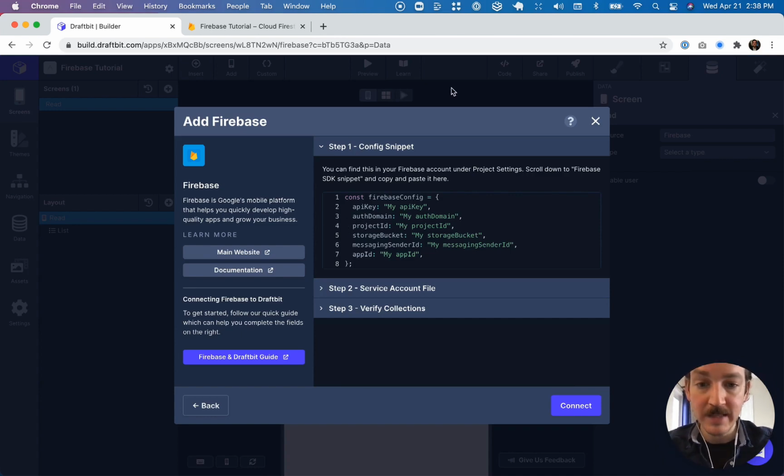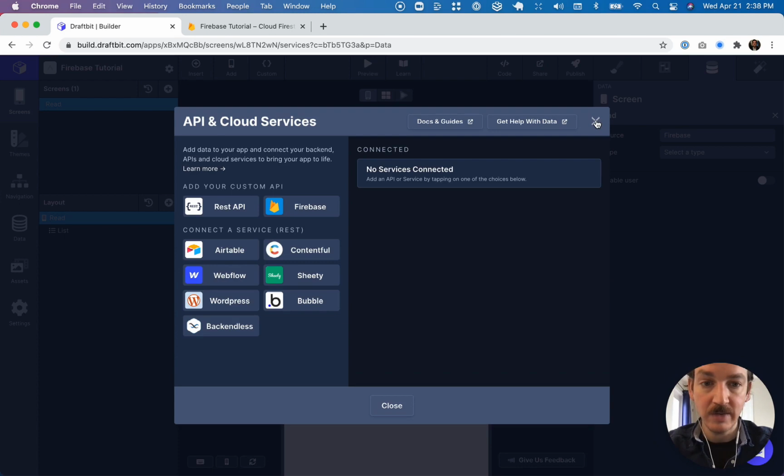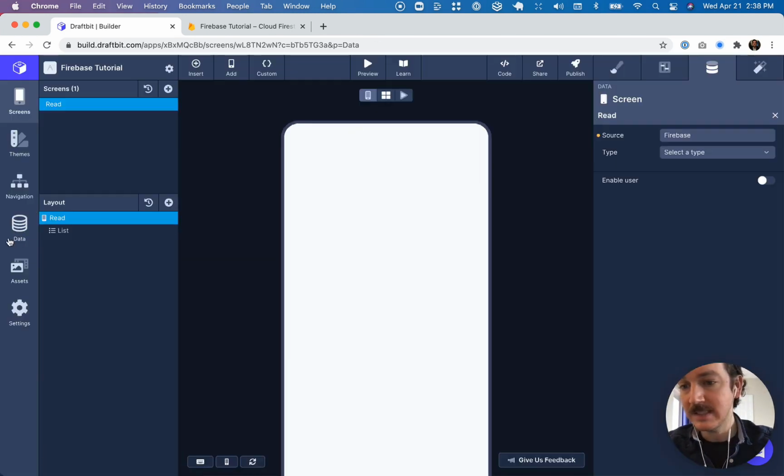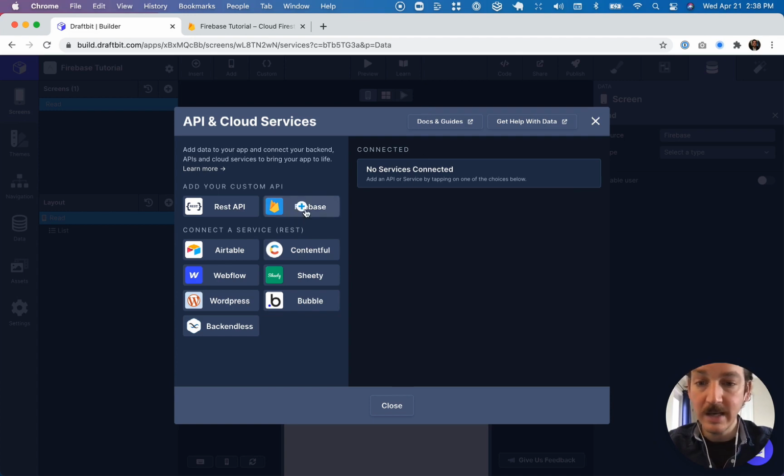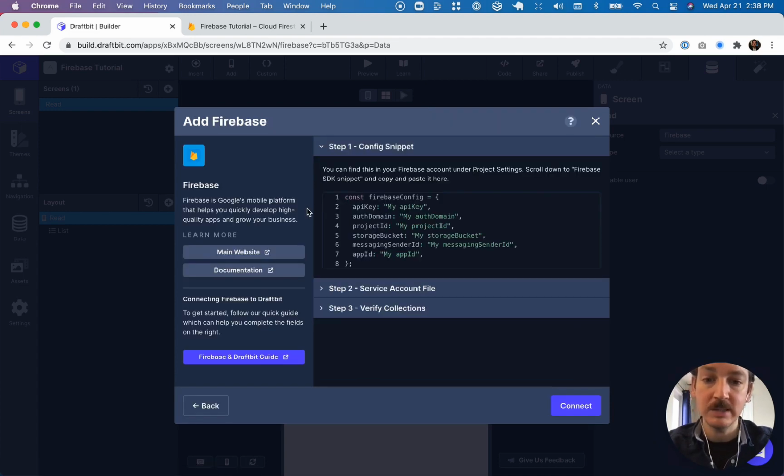And this is what that screen looks like. By the way, you can also access that screen. If I close it here, you can always access it on the left-hand side in that data model. So here it is. I'm going to create a brand new Firebase connection.